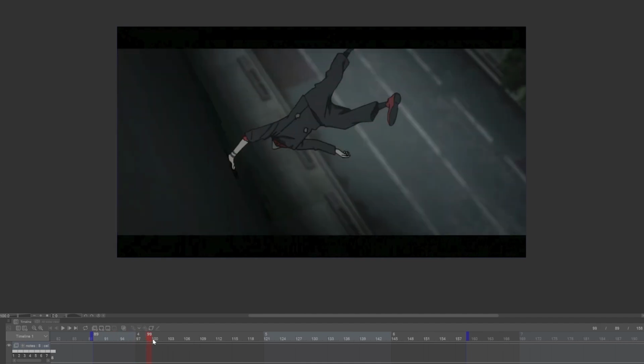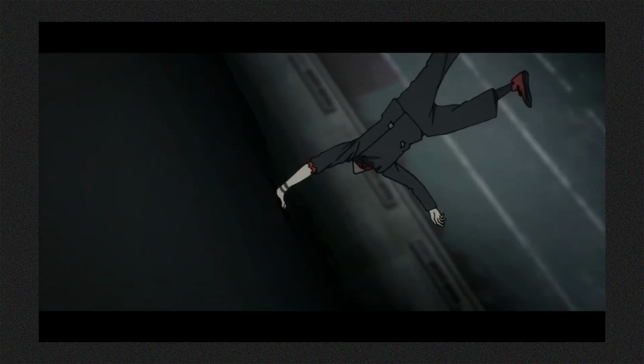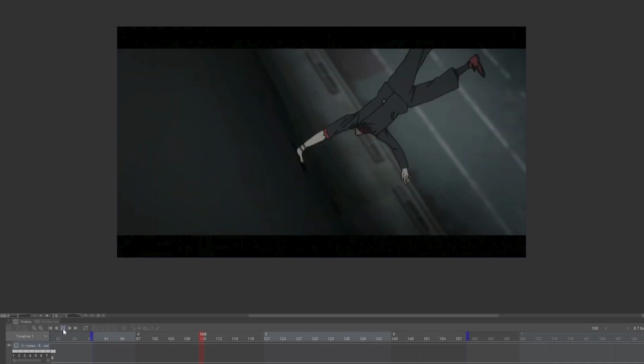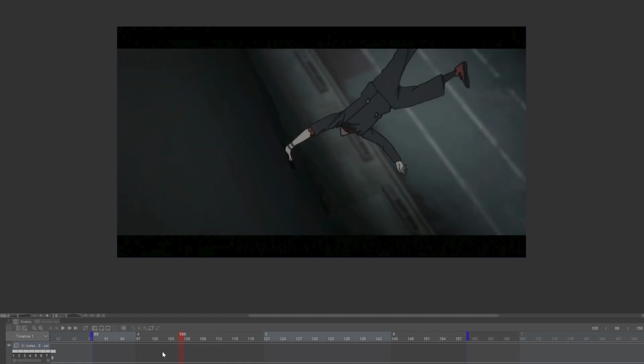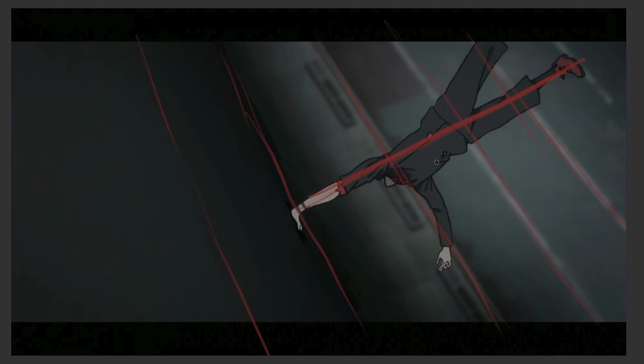Again, I really like how the camera catches up with the movement. Also, look at how he catches his balance after he touches the wall. How he's balancing himself on one hand, his body being parallel to the ground.